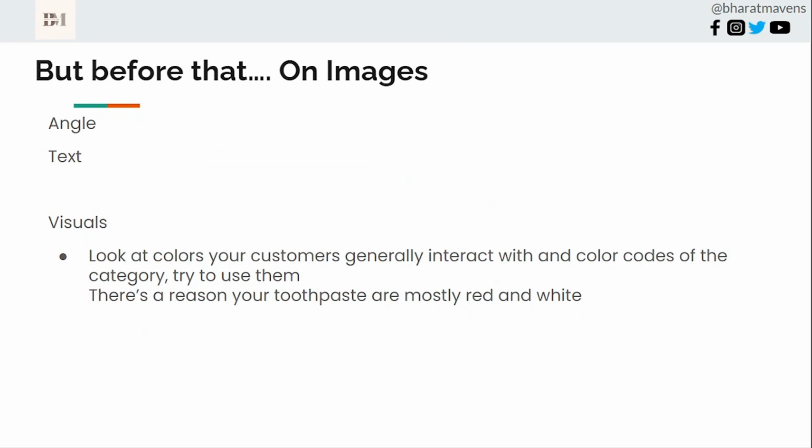Then visuals. Look at the colors of customers generally. So in visuals, go through the feeds of your customer, like Instagram feeds of your customer, if you can. That's the top class you can do. Go to the feed. What are the customers generally reacting to? What are the color codes in the category? There's a reason your toothpastes are mostly red and white, because that's the color code of the category. So can you have the same color code in your images also?